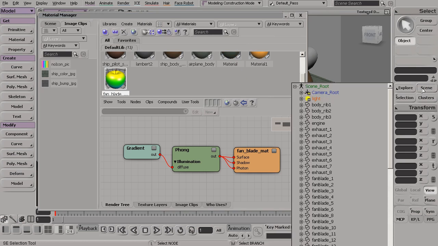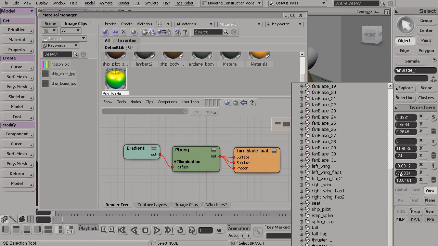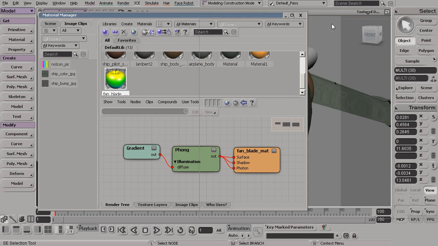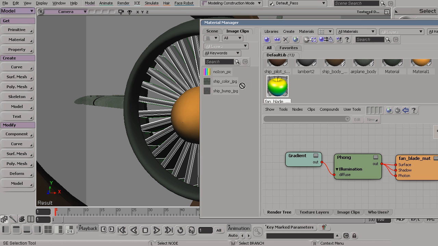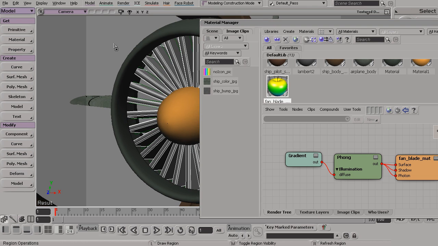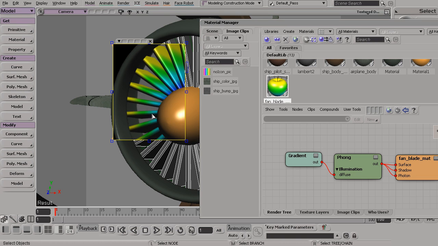So once again, just to make this a little bit easier to select, I can go into my Scene Explorer, grab my fan blade, grab all of those, and with all of those selected, just take my fan blade material, click and drag that out into my workspace. And now, once we render this out, we should start to see a proper effect. There we are, very nice.